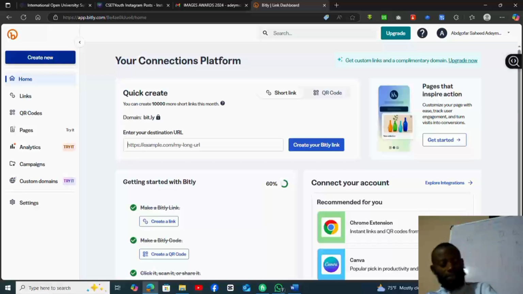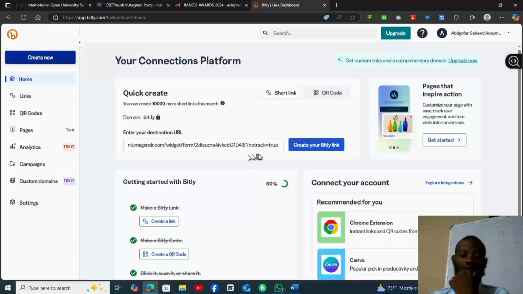Now I've copied my link, so I'll just press Control V. This is the link. Now I click create a Bitly link.